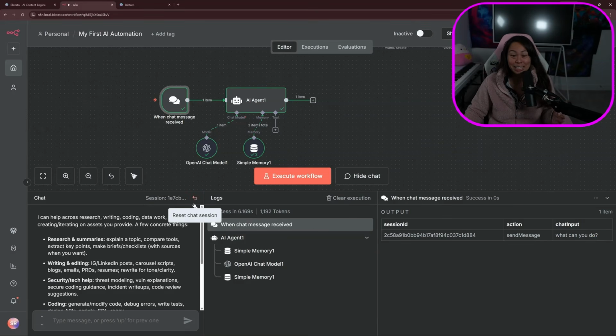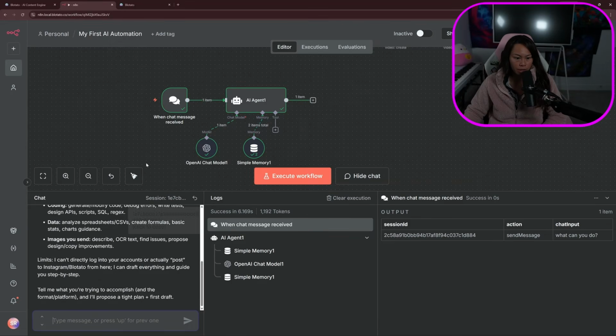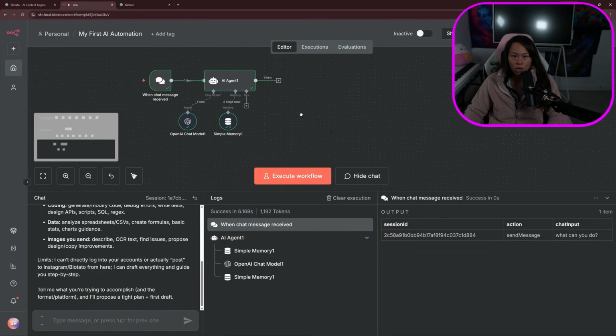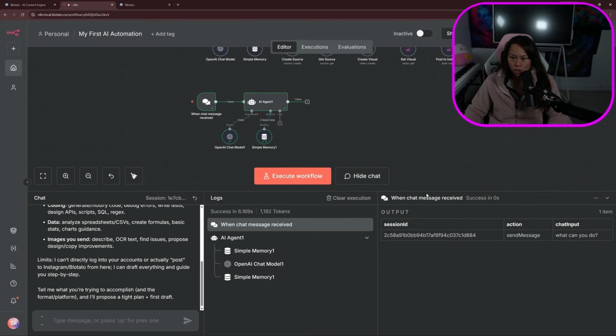And oftentimes for testing purposes, you'll want to reset your chat and clear the memory so you can see what your AI agents would actually do. But yeah, so this is a simple way of how to test it. Okay. So now what we're going to do is empower our AI agent with tools. And this is really what makes an AI agent super useful.